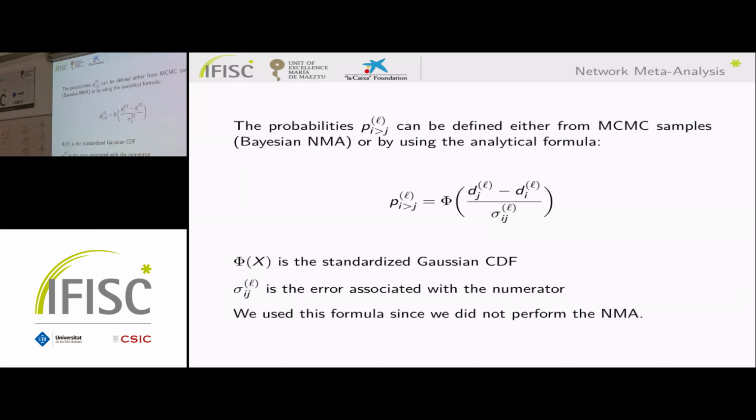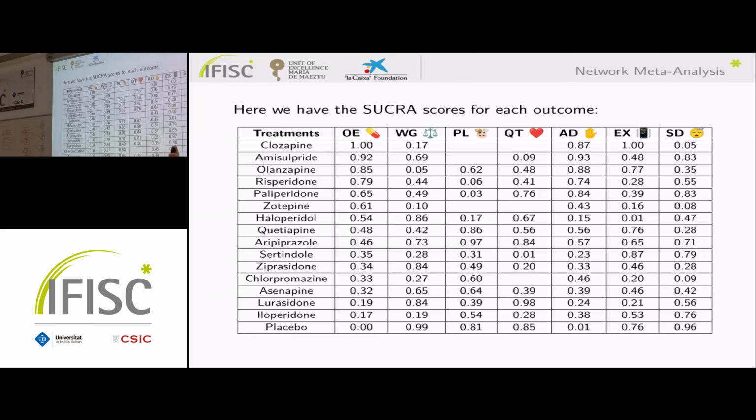So basically, these are the estimates you saw in the forest plot, and these are the errors. You assume that they're Gaussian and compute the probability that I is better than J. This uses the standardized Gaussian cumulative distribution function. We use this formula to get the probability, then we get the SUCRA, and then we have this final list of SUCRAs. So we have a score for each treatment and for each outcome. In the end, you have 7 lists of scores that are the actual rankings that we are going to aggregate.